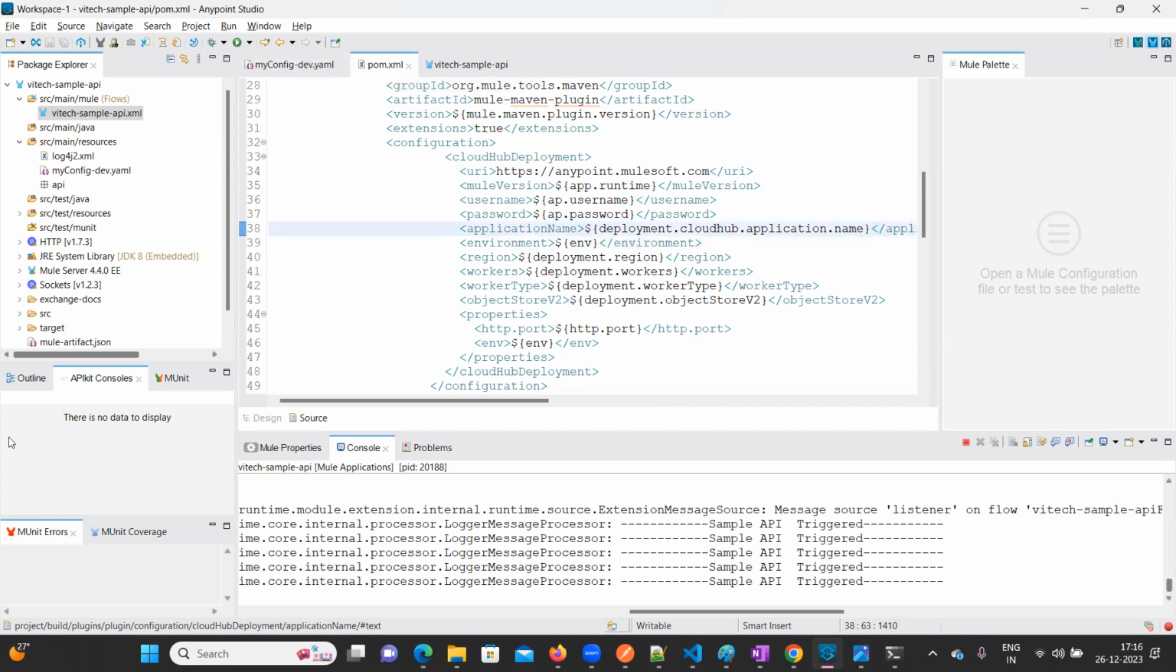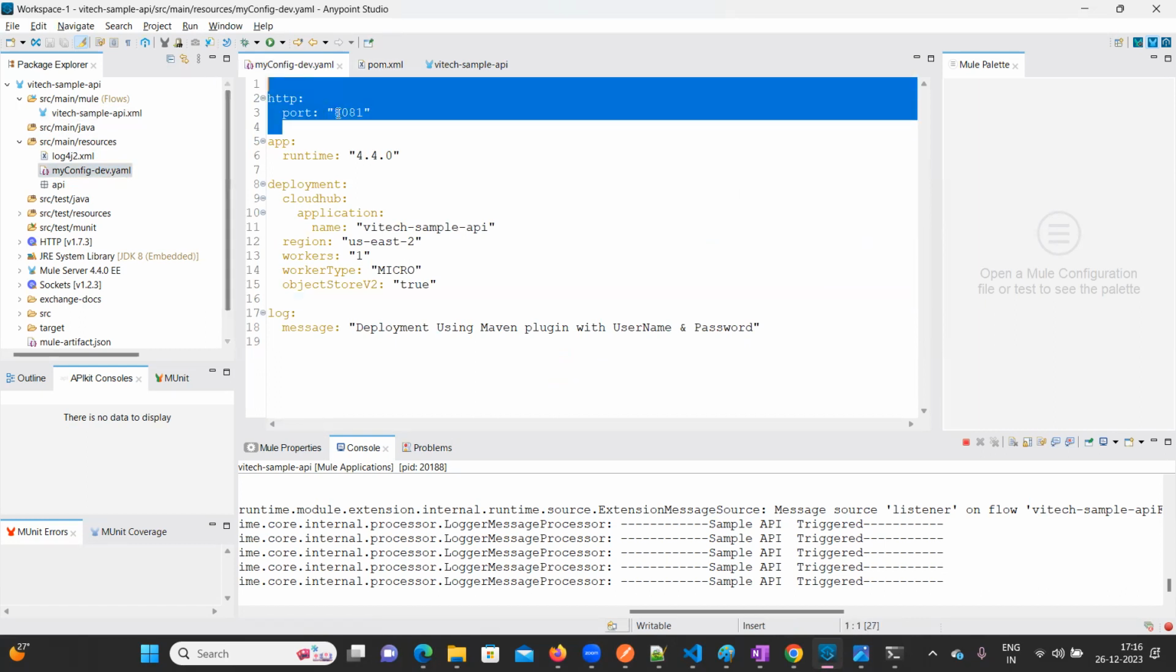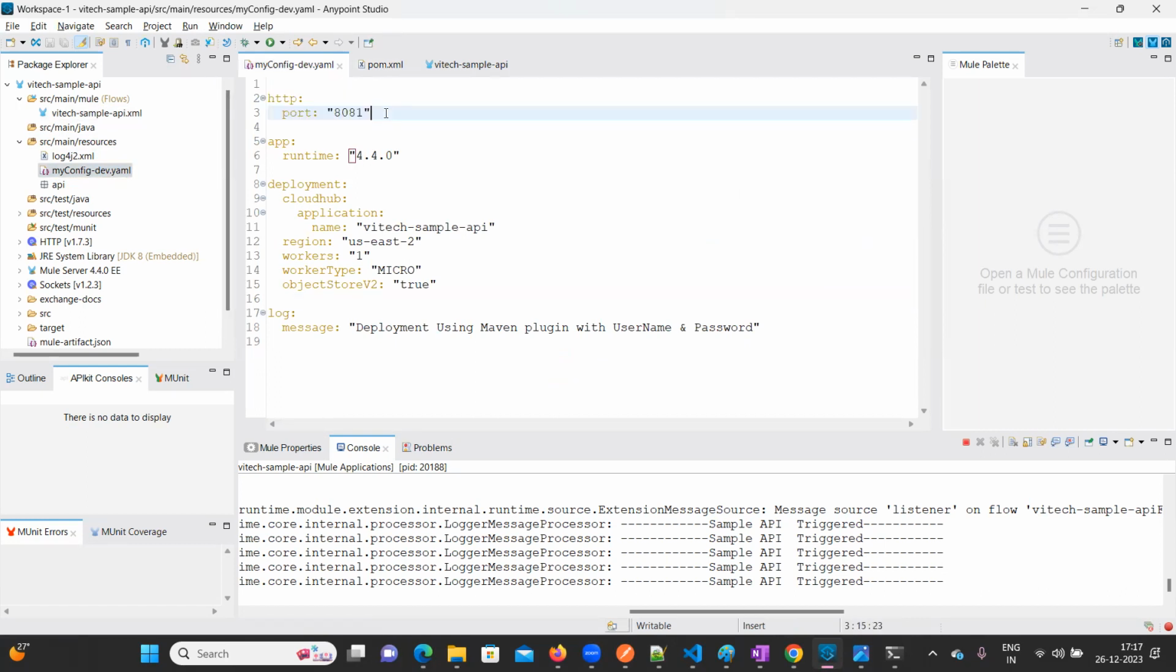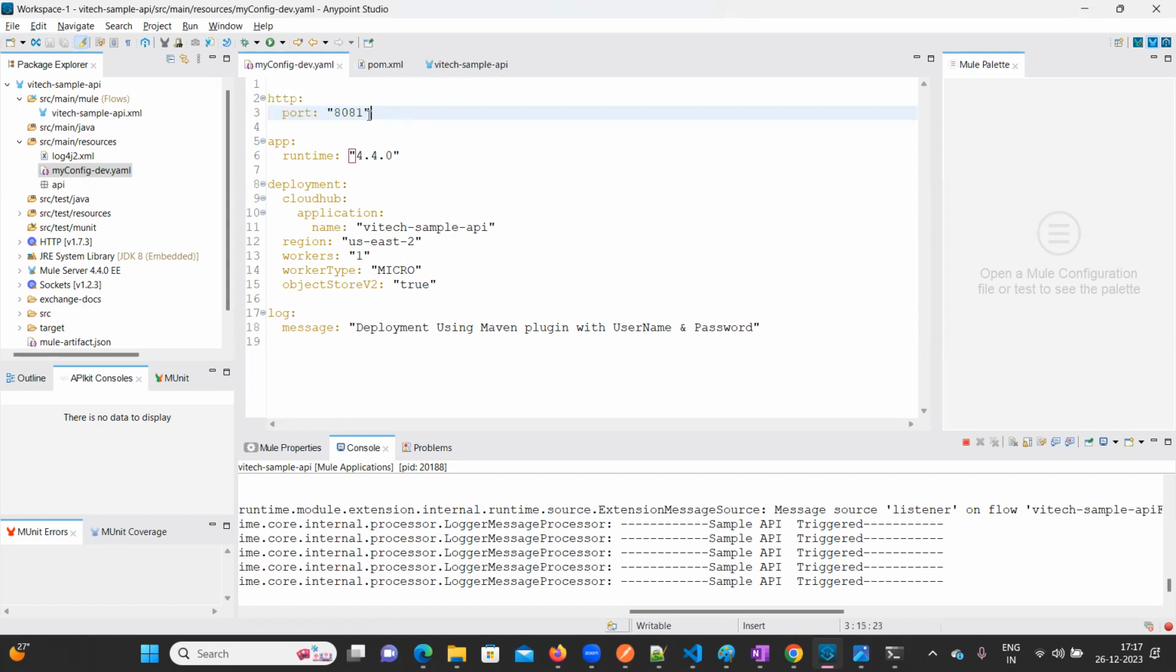The config file has been created in src/main/resources, my config dev. So this is my configuration.yml. If you want, you can create application.properties or my config.properties, the same way a .properties file also you can create. Here I'm following a YAML file, so this is the YAML version.